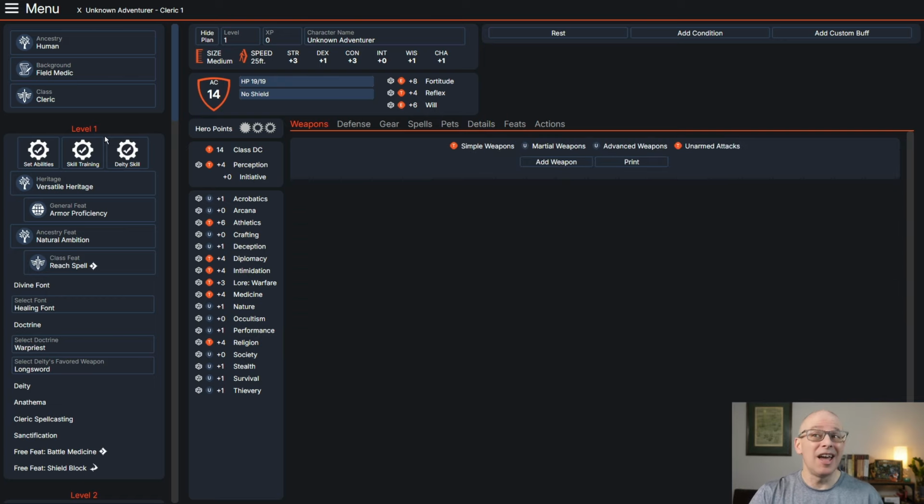Now you can see we pretty much have our ancestry for A, background for B, class for C, and all of our details for first level totally set out. Now, at this point, it is almost a first level character, in other words, one that you could just bring into Foundry and start playing. But let's just finish it up here so we don't have to do it when we get to Foundry.